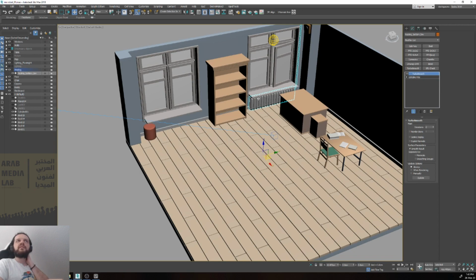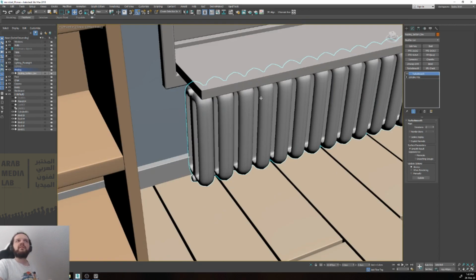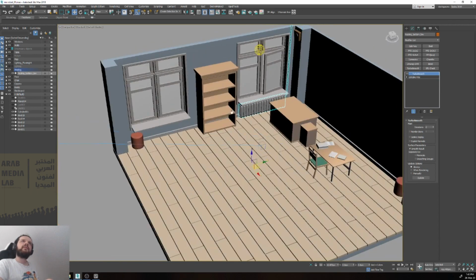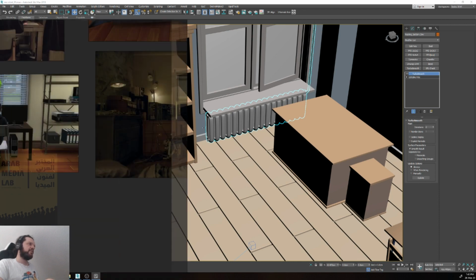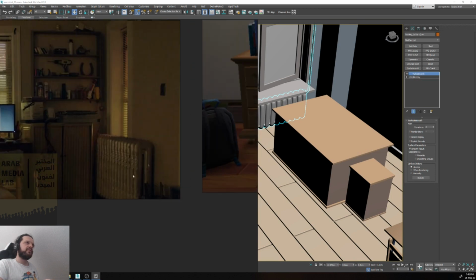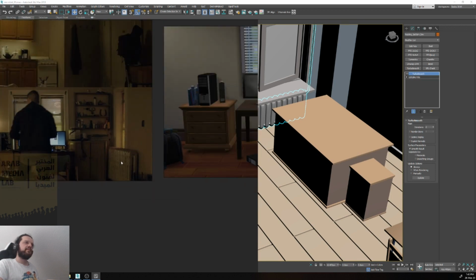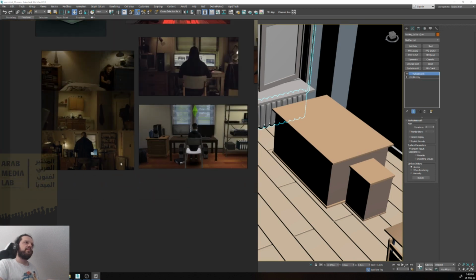This is our heating. Does he have heating like this? I think he does. Yeah, he does. I'll show you here in my references. Here it is. So maybe we're going to use that.